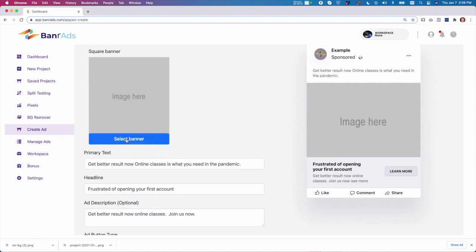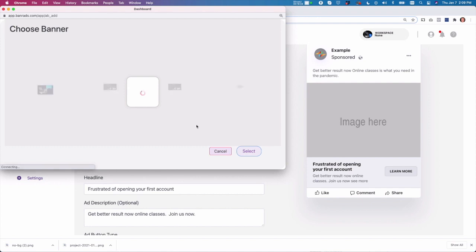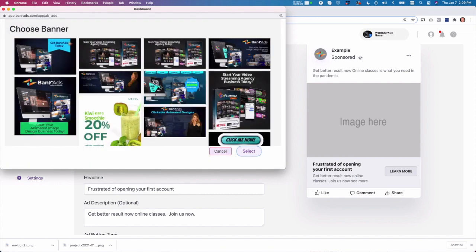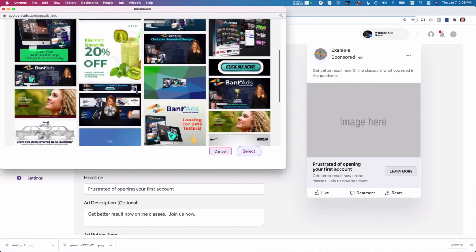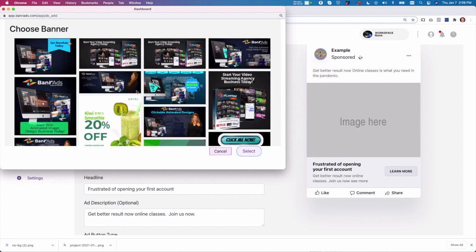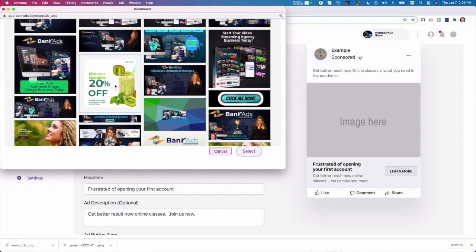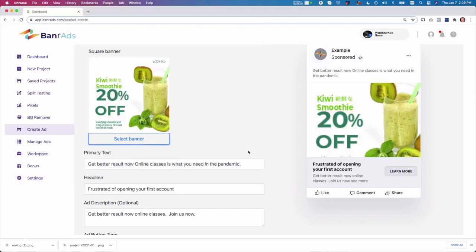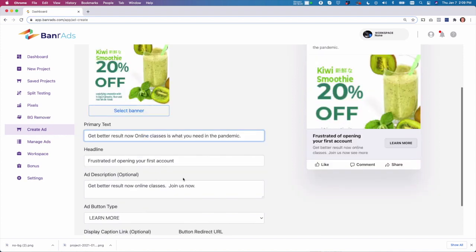Now on Facebook, we need a squared image in order to do it on the post. So make sure you select a square image, and you take that into account whenever you create an image, right, for Facebook ads. So let me see where my squared image is. I think this is pretty squared. Select. So there it goes. You can see the preview here. You can add your headlines and primary text there.